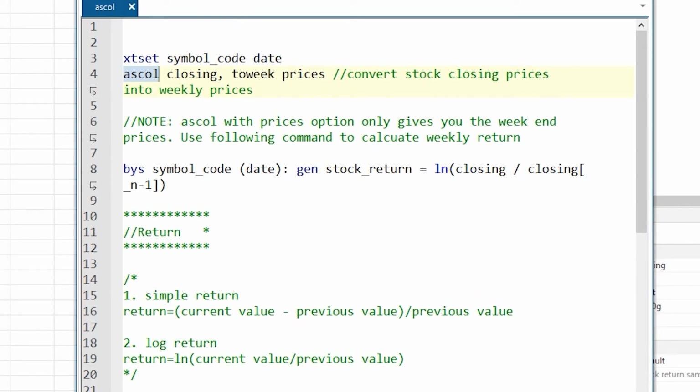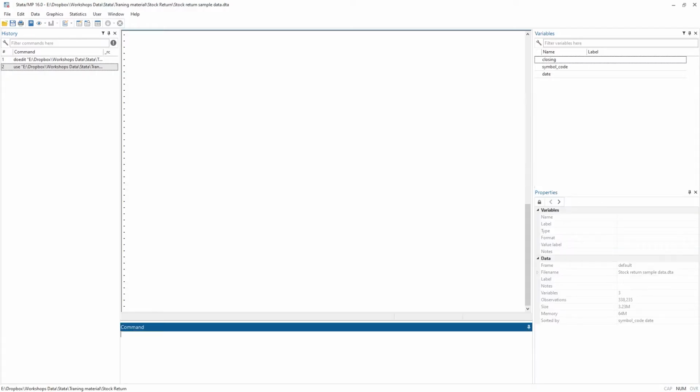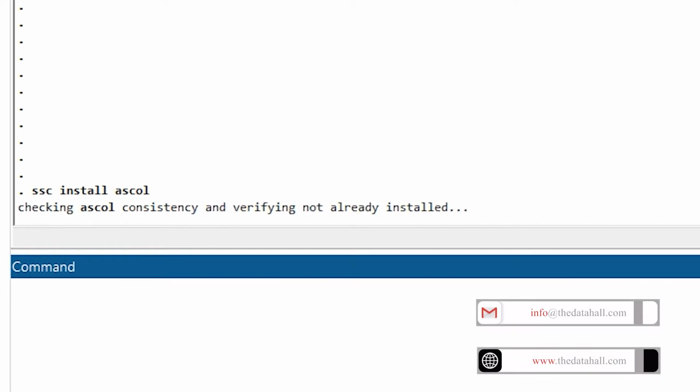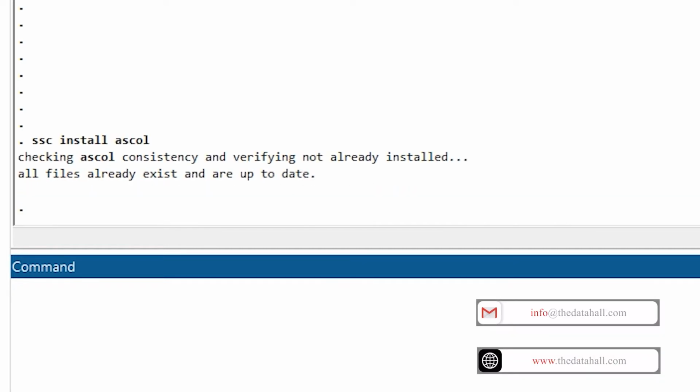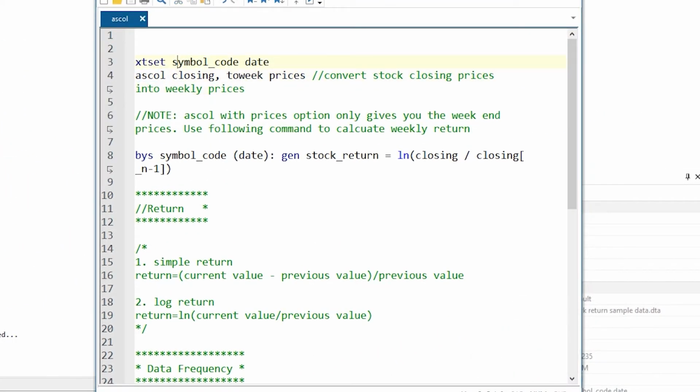It is called ASCOL. So whenever you are using a user written command, you would first have to install it in your Stata system. So let's first install this command. To install this command, we use ssc install and then write the command name, which in this case is ASCOL. Although I already have installed this command, in your case you should be connected to the internet for it to be installed. Okay, so let's move back towards the code.